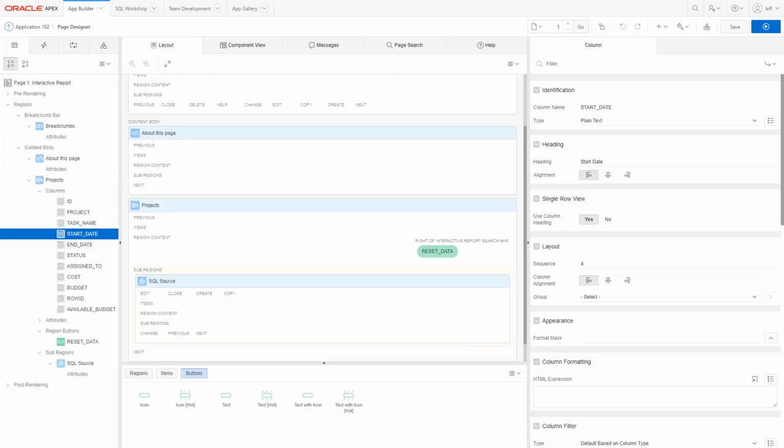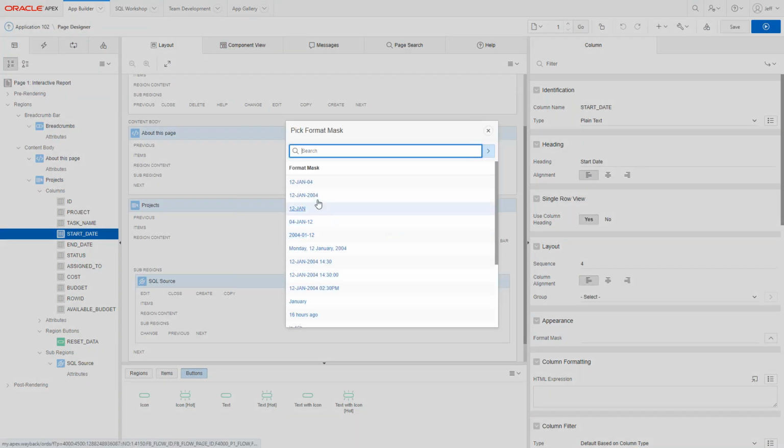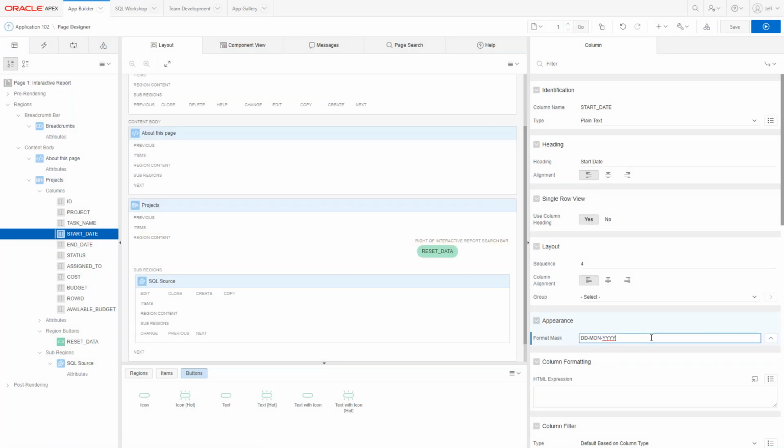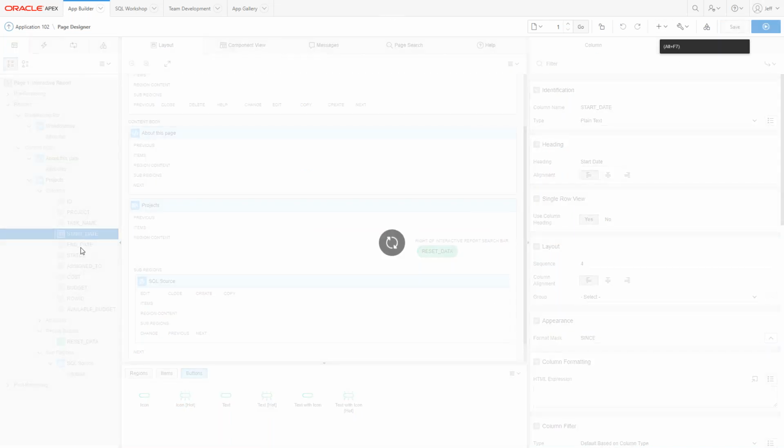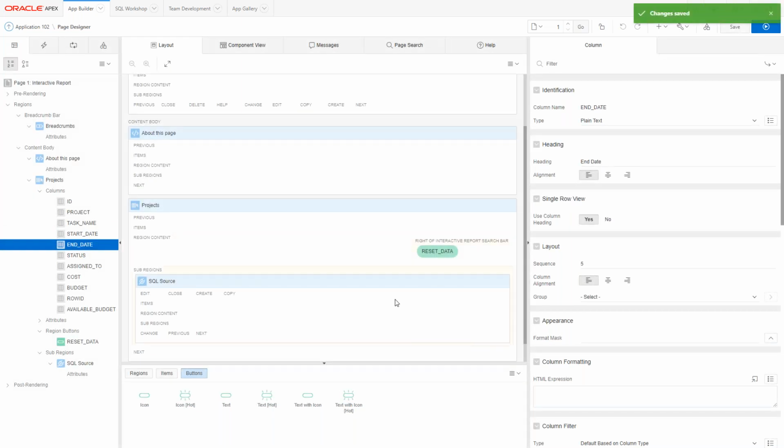So I have some date columns here. The format mask here, we can set the format mask using the same format, if we're familiar with PL/SQL and SQL, that we use when we use our TO_CHAR function. In APEX, we have an additional format mask that we can use. There's SINCE, and then there's an abbreviated version of SINCE, which is named SINCE_SHORT.